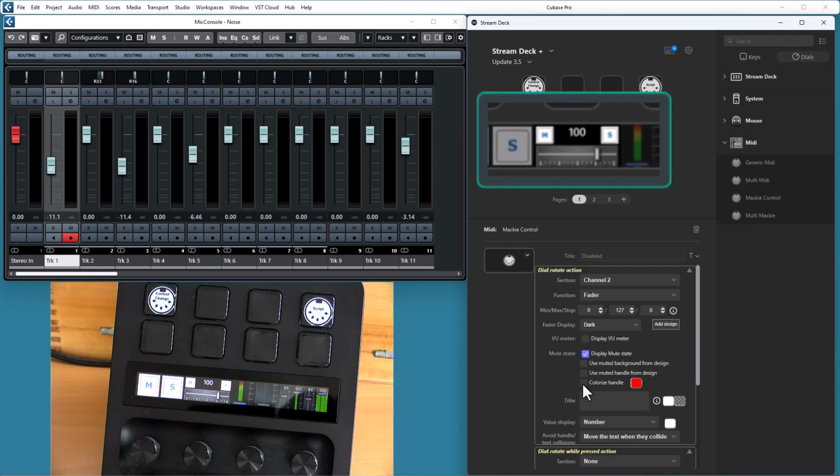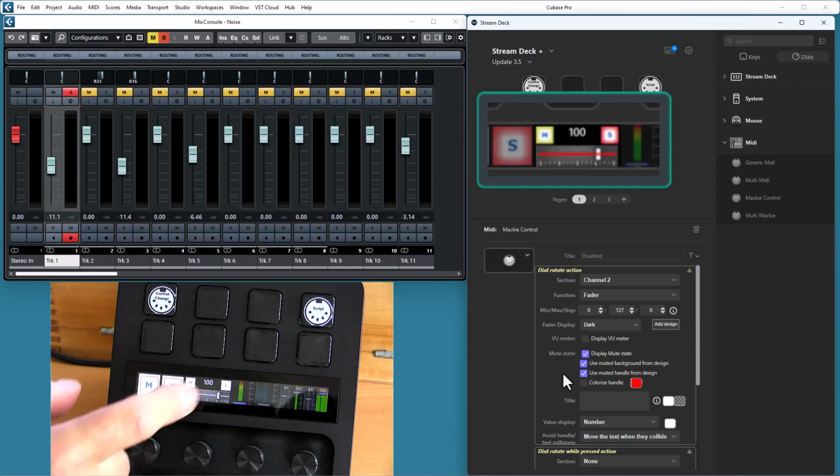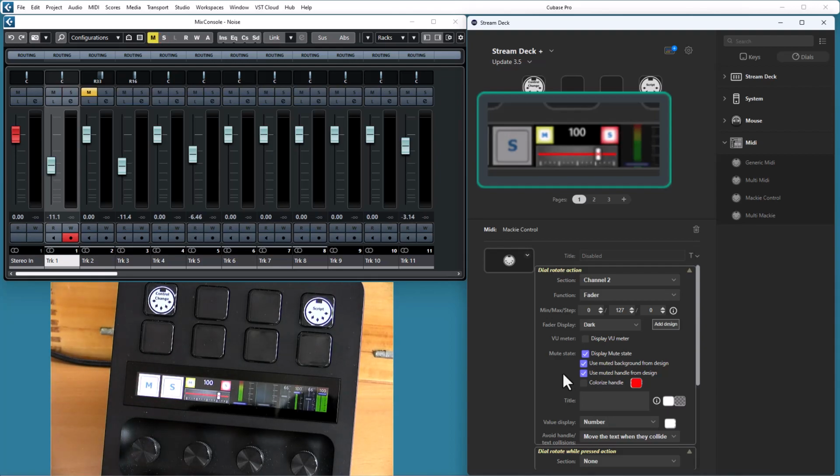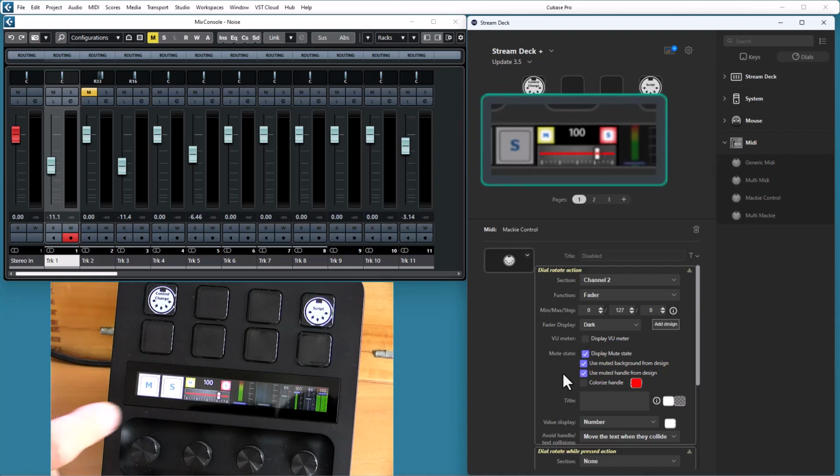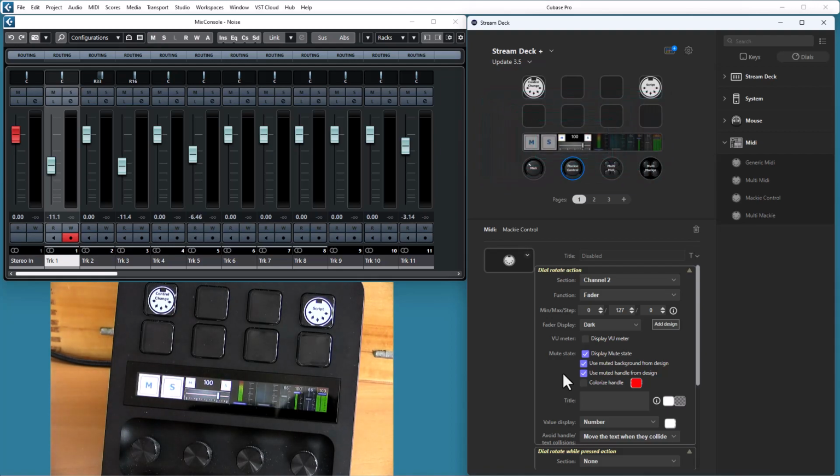If the selected design is prepared with specific background and handle images to be used when the channel is muted, you have the options to select those. In this design, the center line is red and there is a red cross in the handle when the channel is muted. If you are making your own designs, you are of course free to do whatever you like with the background and the handle when the channel is muted.